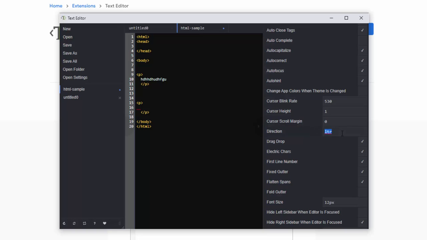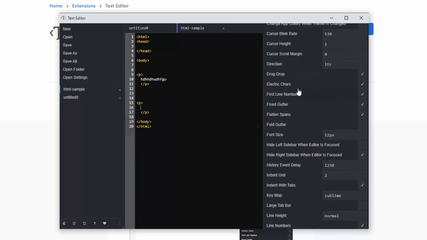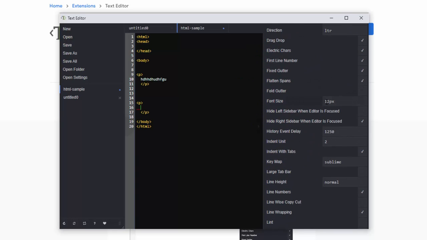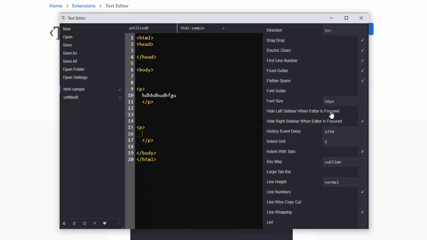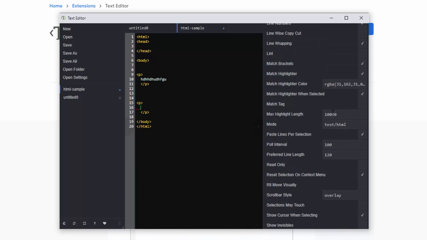You can change it from left to right if you wanted to, through to right to left. So then all the text is in the right to left language. You also have the ability to drag and drop. You can change the font size of the default editor, as you can see here. And there's lots of other visual elements to help you.